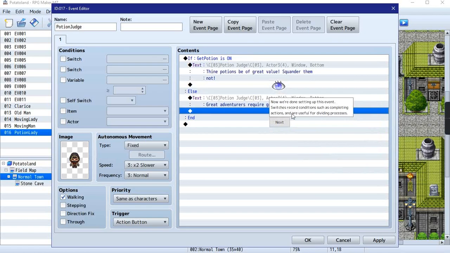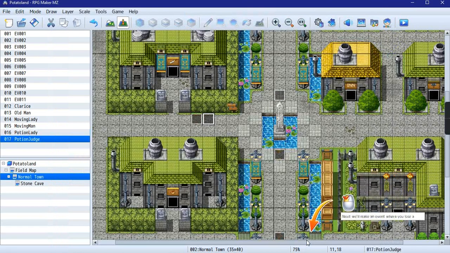Switches record conditions such as completing actions and are useful for dividing processes. Also, it's possible to achieve the same results without conditional branching by increasing event pages like you did with Potion Woman. You could also use conditional branching with Potion Woman. So we go to Potion Woman and we'll use conditional branching. When images or other conditions need to change, you'll have to use event pages, but in cases like this, you are free to choose. So we say OK.